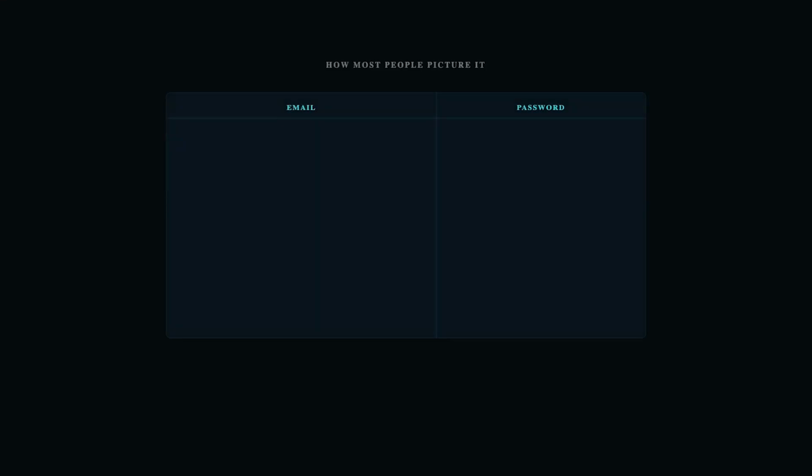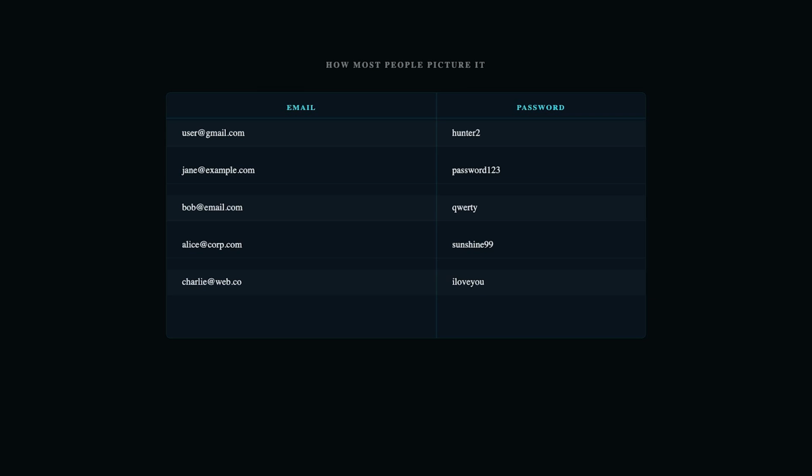When you create an account on a website, your password has to go somewhere. Most people picture a database, a table with your email in one column and your password in the next. And they're right. But how that password is stored is the difference between a minor inconvenience and a catastrophe.